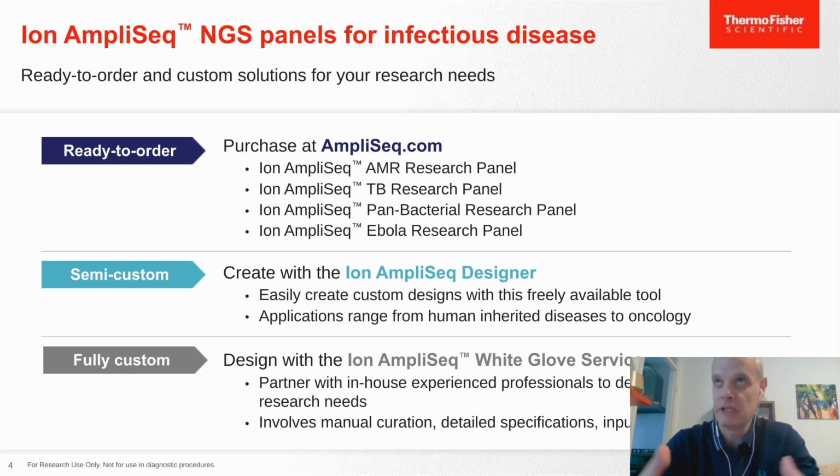We can roughly synthesize the types here in ready-to-order, what we call semi-custom, and fully custom solutions. So ready-to-order solutions, and I'm staying in the realm of infectious disease here, can be purchased directly at AmpliSeq.com. You can review them for free. It's free access. And they are the AMR panel, the TB research panel for tuberculosis, the pan-bacterial research panel, and the Ebola research panel. Then we have solutions that we call semi-custom.